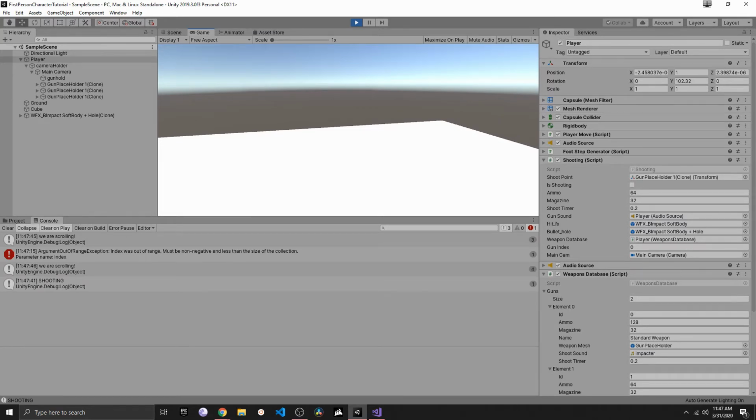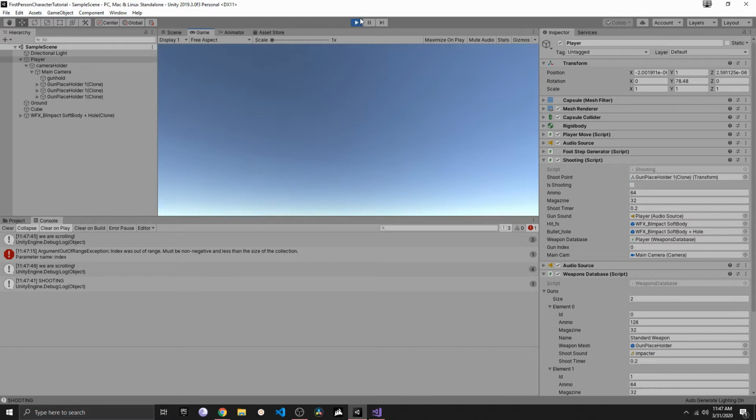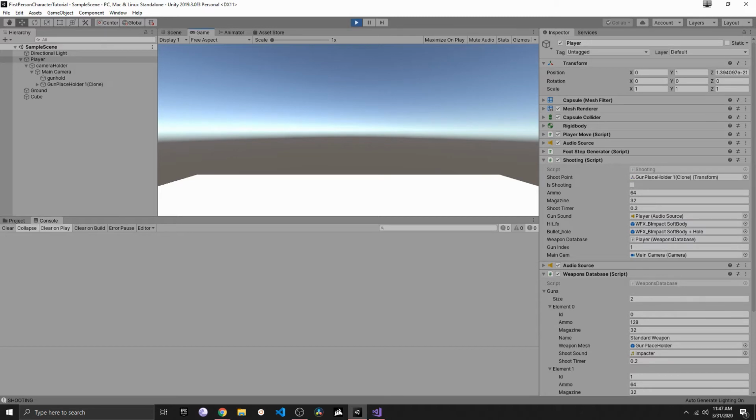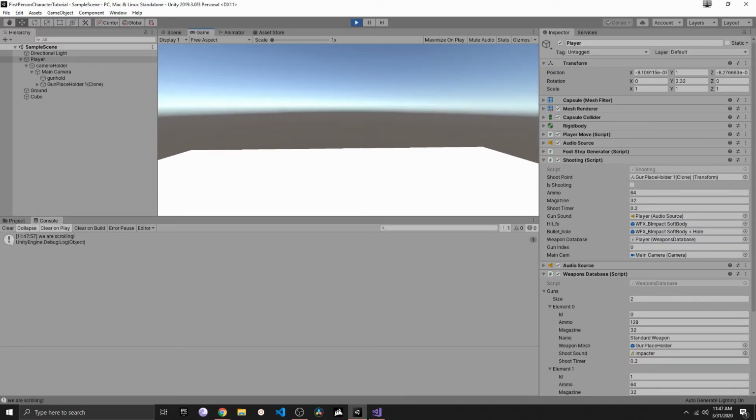Okay, seems like it's not working. So let's retry this one more time. So we just scroll down, and still it didn't take the ammo.